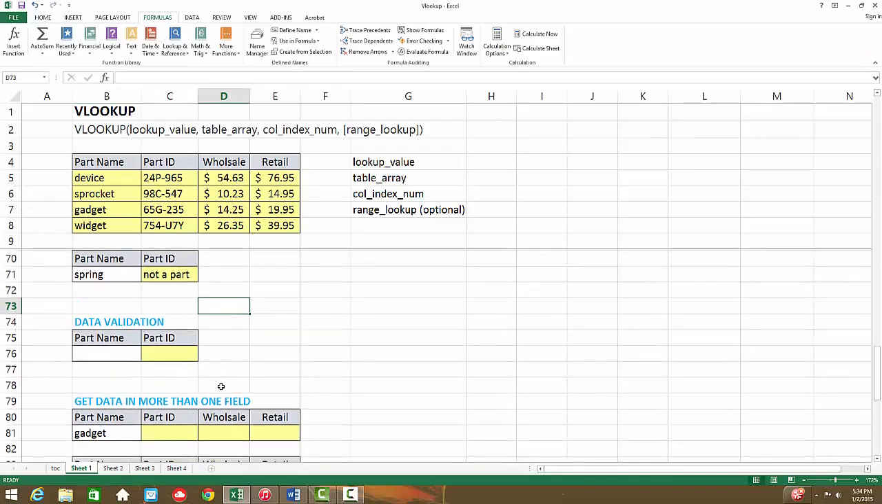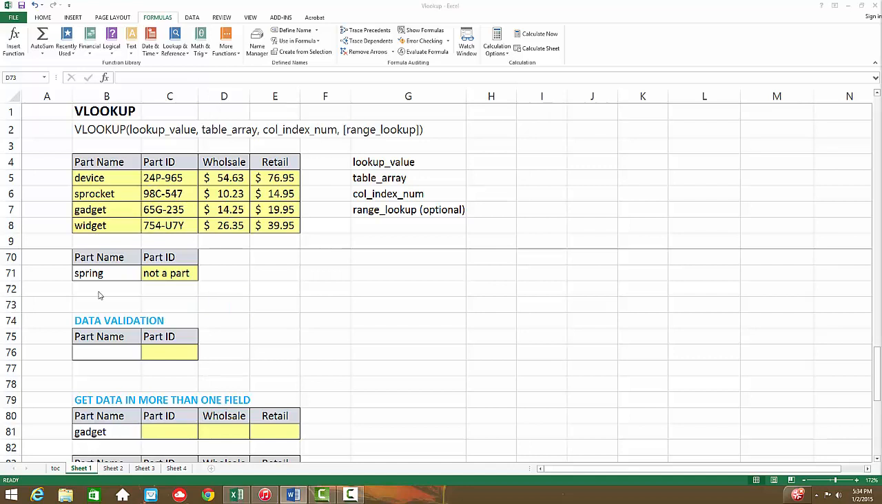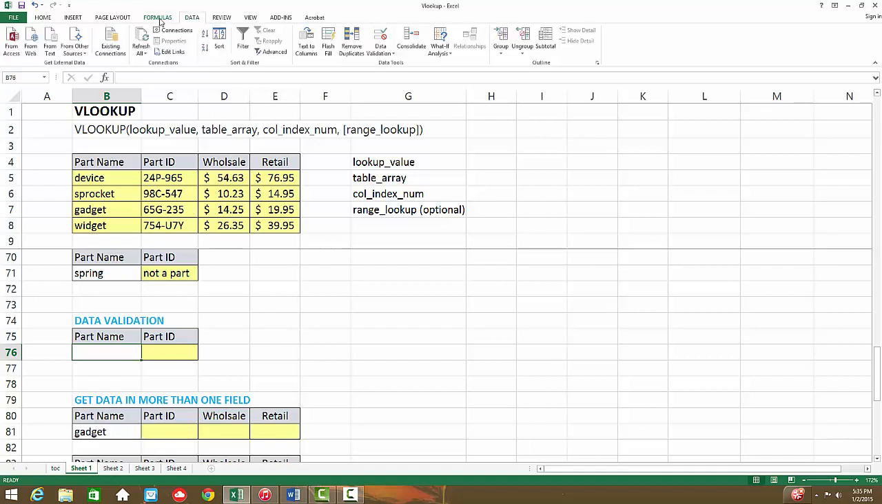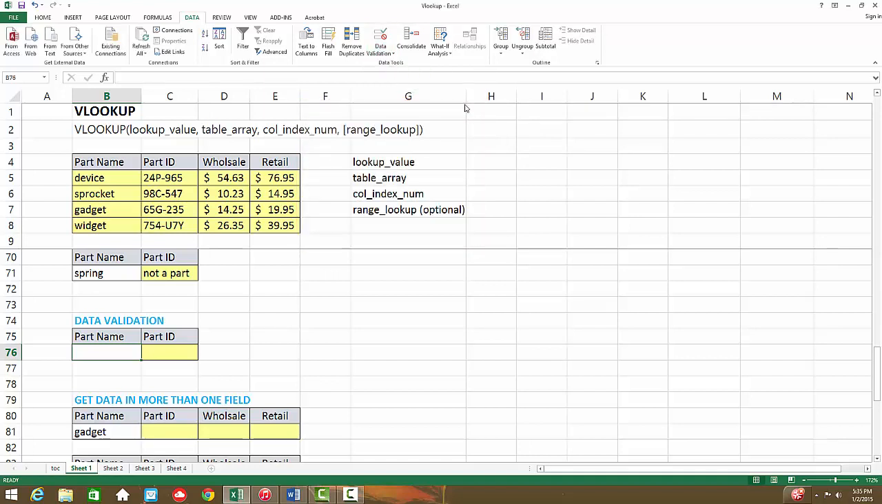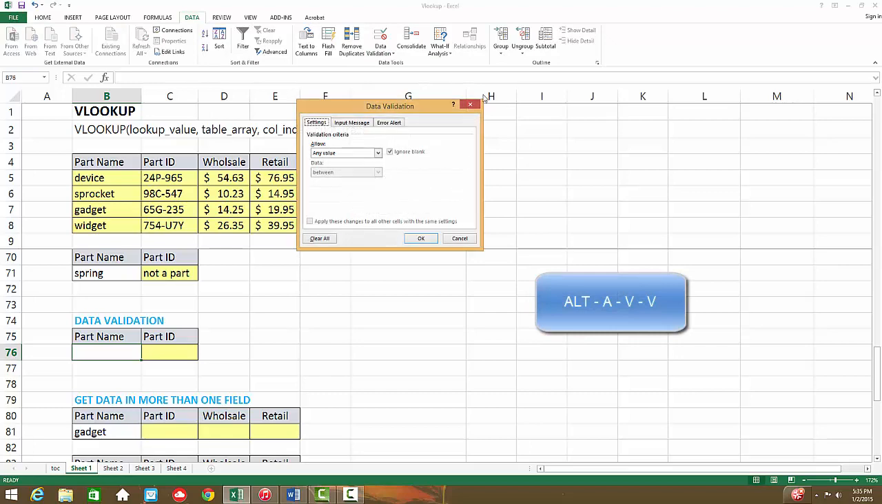Alright, so we're going to go on to data validation next. Data validation ensures that what you put in here for part name is in this list. Now, to get to data validation, we'll first highlight the cell we want to validate, and we will go to Data. We go to Data Validation, and we hit Data Validation again. We can also do Alt A V V, and that'll also open it up as well.